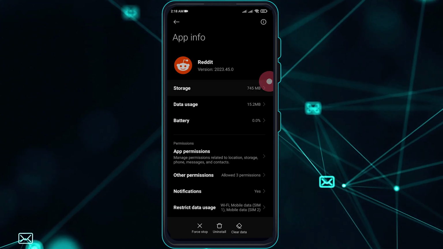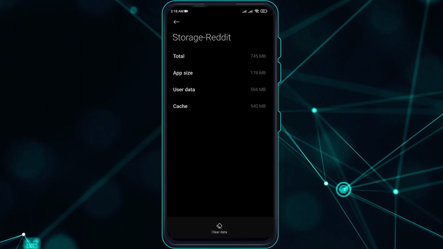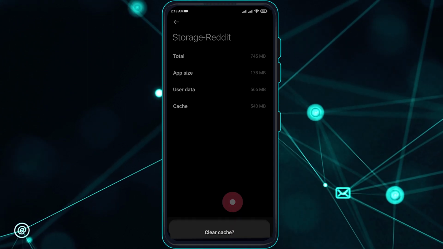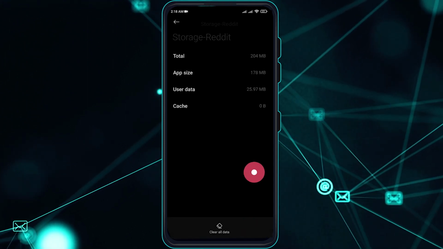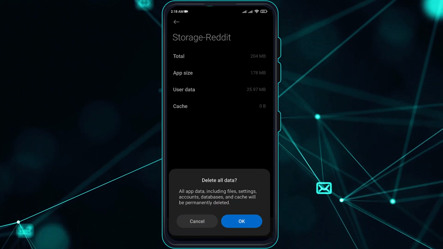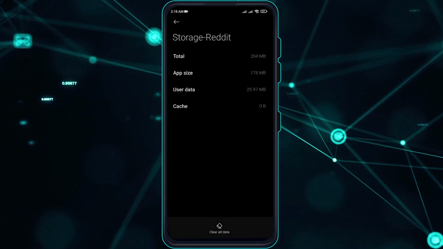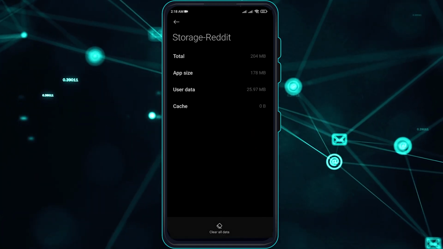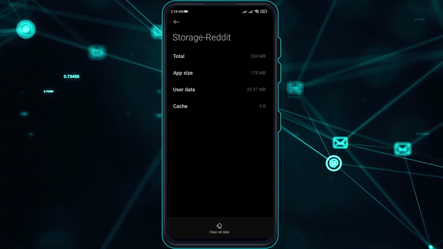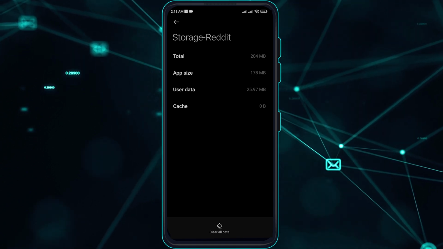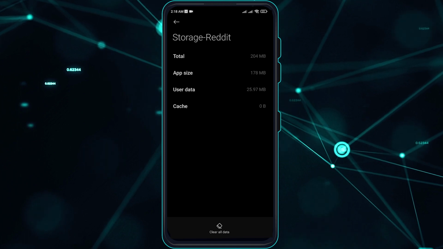After that, go over to storage, clear data. So you just have to clear cache first, okay, and then proceed to clear data here and hit OK. This will not affect your account. It will just log you out and you just have to log in again. This will hard reset the app and most probably that will fix your issue.